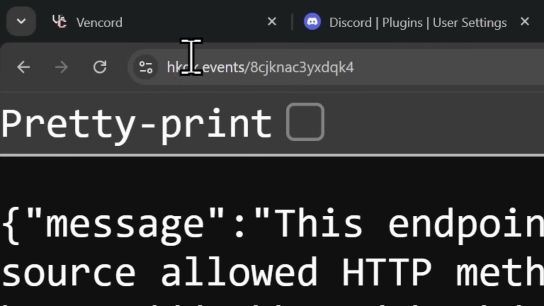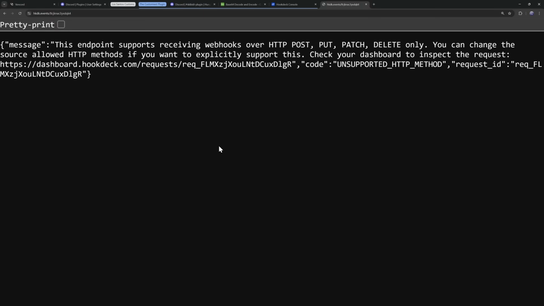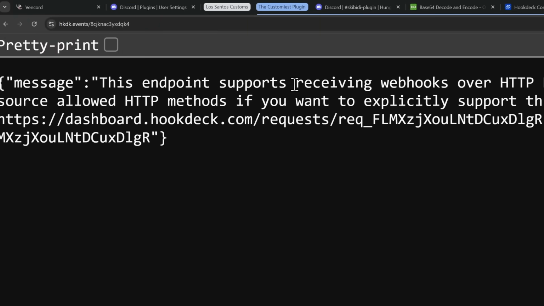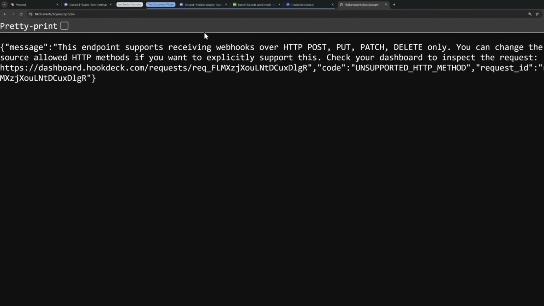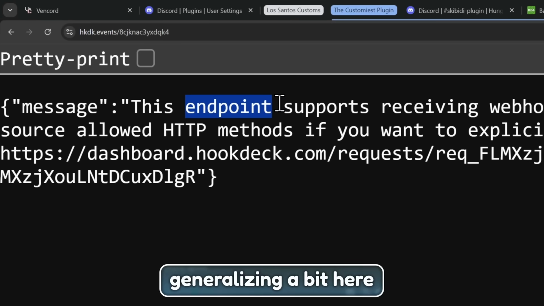Now, what happens when I go to this website? Well, not a whole lot. It's just this random text saying this endpoint supports receiving webhooks and a whole bunch of other stuff that most people don't understand. But this is actually a bit of a clue, because an endpoint is basically a part of a website that can send and receive data.